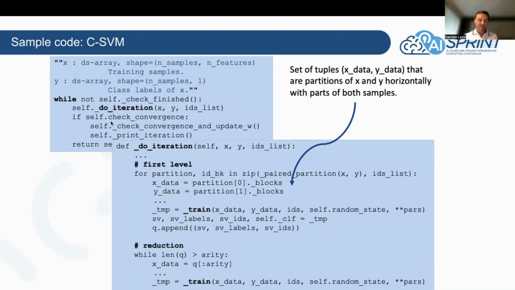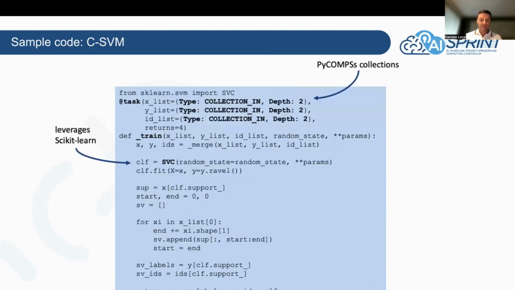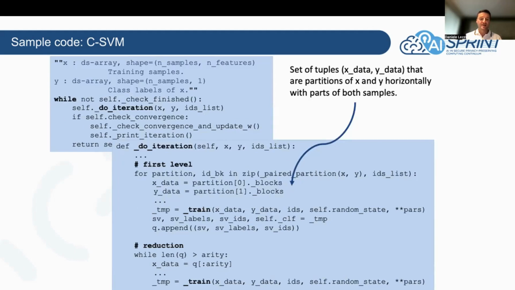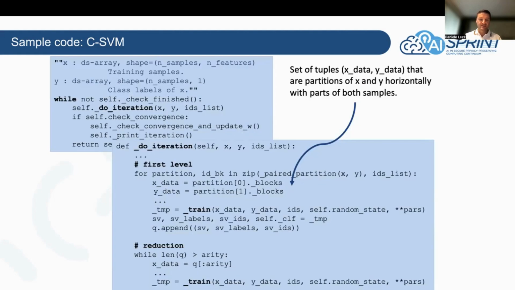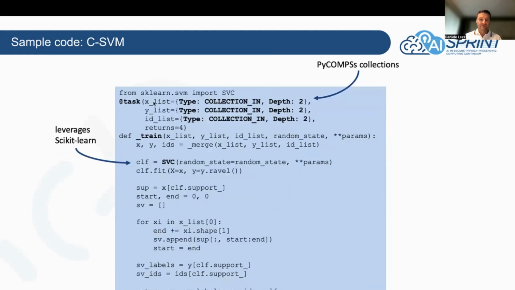Because it's a cascade support vector machine method, we have iterations on the data. This means that the training function is called several times, and the calls to those functions are PyCOMPSs task methods that are distributed and parallelized internally by the COMPSs runtime. As I said, it's also important to say that the train function is a task in PyCOMPSs that takes as parameters PyCOMPSs collections of a given depth.